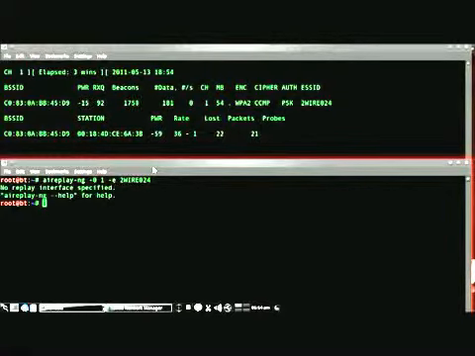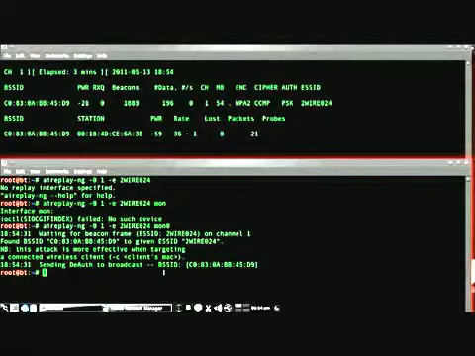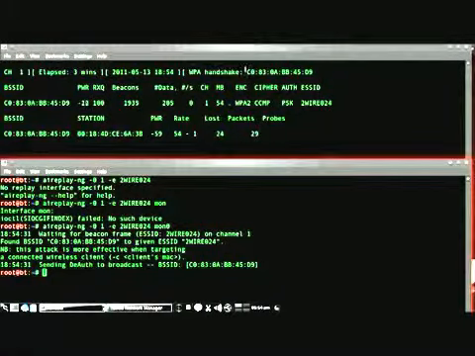Okay, I have to specify my interface, so mon0. There we go, and we're going to wait. Give it like 10 seconds. Just be patient. And right there it is. See, we only had to send one. We didn't have to send any more than that. WPA handshake, and then it tells us the BSSID that we want. So that's perfect. That's everything we need. We only need to do one more thing now, and that's pretty much it.